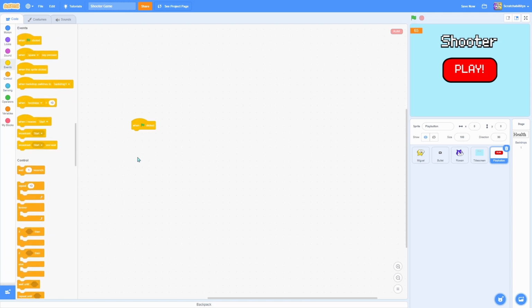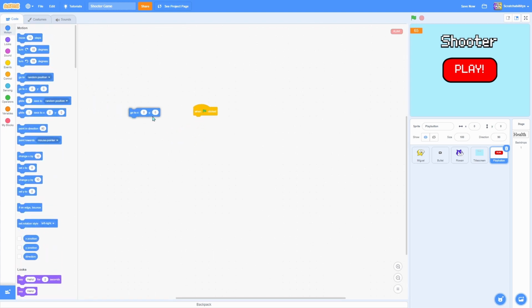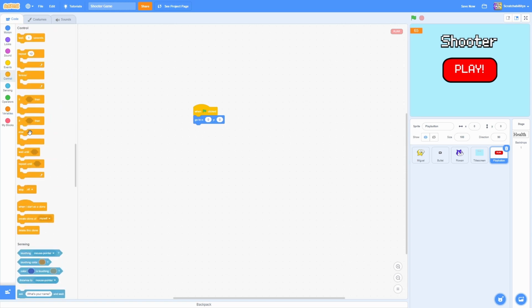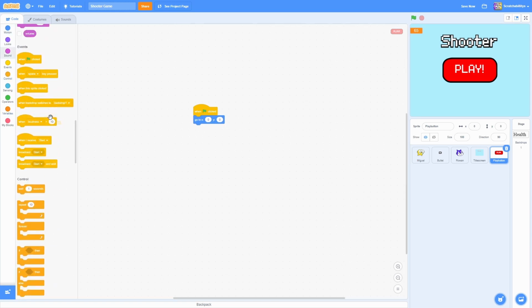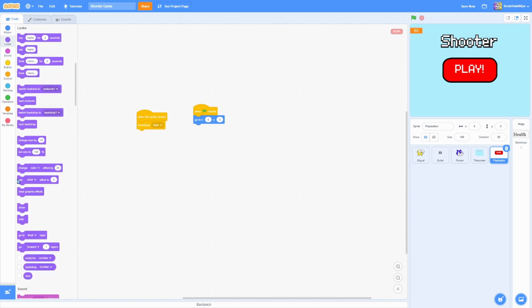But in this video, we're going to show both. So, for the simple part, when green flag clicked, go to 0, 0, and then... No, you can change the values in there to wherever you want. Now, drag out a when this sprite clicked. Under that, put a broadcast start, and then put a change ghost effect by 10, repeat 10.